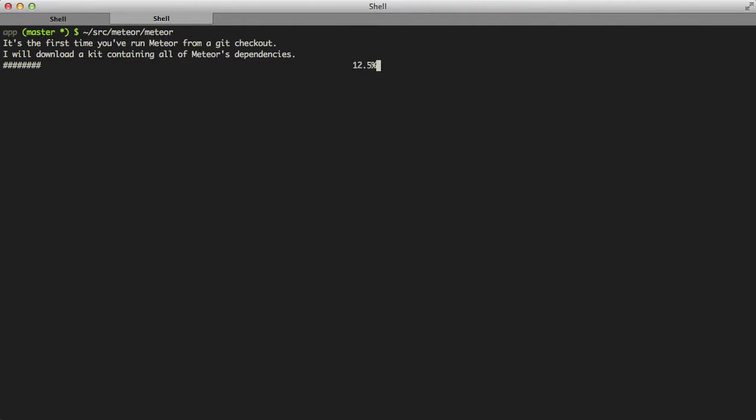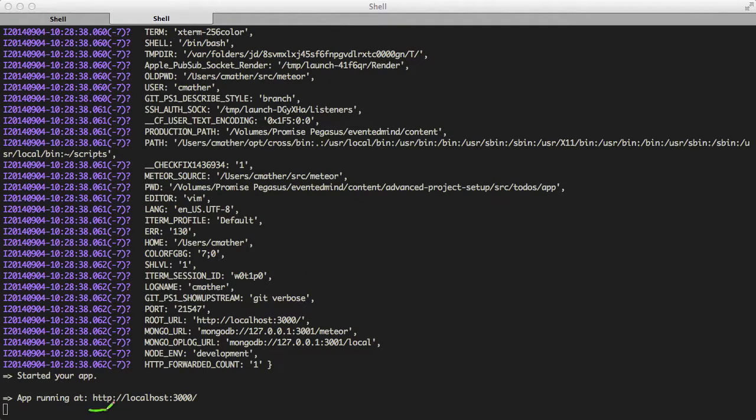Now you might get this message saying it's the first time you've run Meteor from a git checkout, and it will automatically download a kit with all of the dependencies. Once that process completes, our app will have started up using the git checkout version of Meteor.